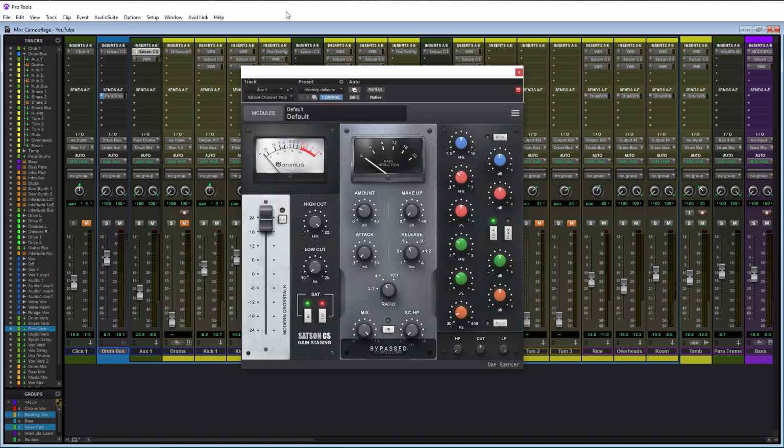All right, so that was the emulation of an SSL bus compressor, and it really does wonders for a track. It made the track so much more full and punchy, and I'm really digging it. So lastly, let's move on to the EQ, and let's see what that does. So let's give it a listen.